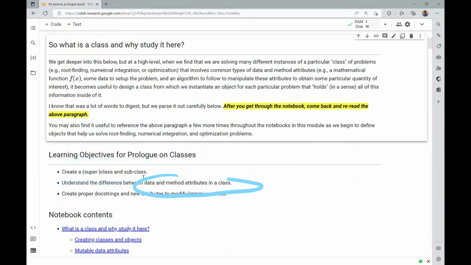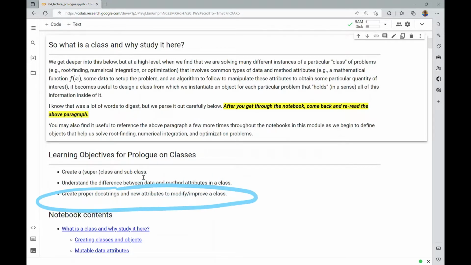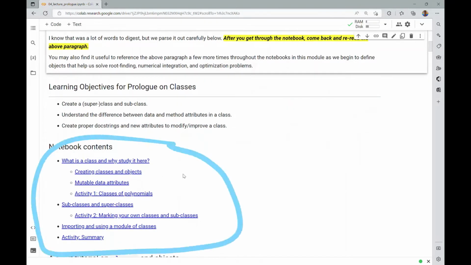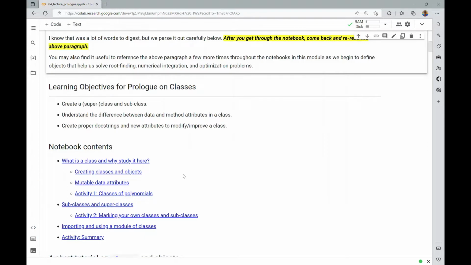Now, our learning objectives for this prologue lecture on classes are to create a superclass and subclass, understand the difference between data and method attributes in a class, and create proper docstrings and new attributes to modify and improve a class. Now, the contents are what are shown here, and I won't read them all to you, but you can click on these to jump to different points in the notebook. So get ready. This is a short but deep dive into object-oriented programming and classes. So let's go ahead and get started.